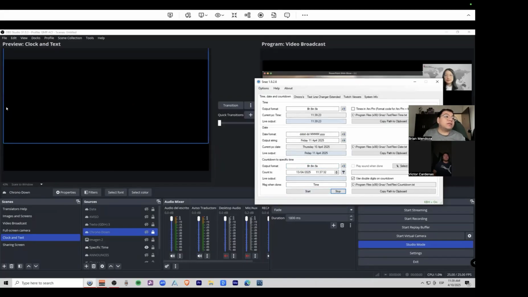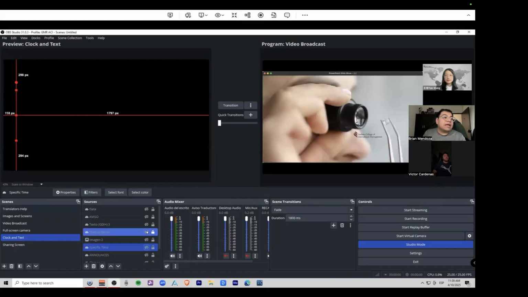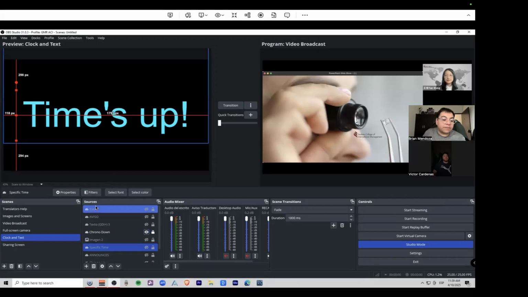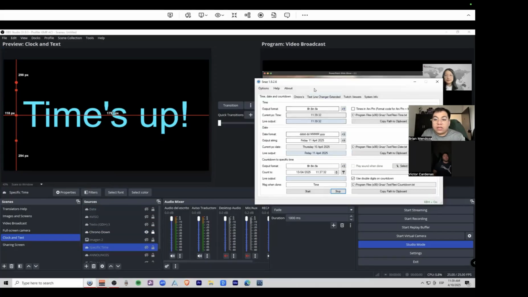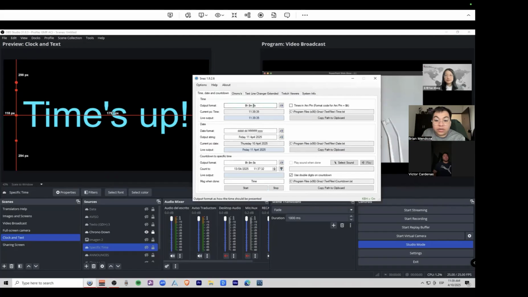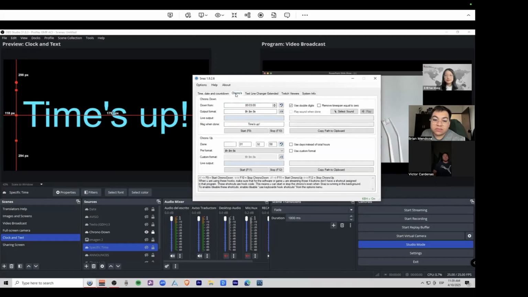Now the countdown works very similar. Check it out. The countdown is right here. So here, what you need to establish is how much time you want the countdown to be. But for that, we gotta go to the Chronos. In Chronos, we have 2 ways: chrono down and chrono up. Chrono down is going from 10 to 0, for example, and chrono up is going from 0 to 10. You see the difference?